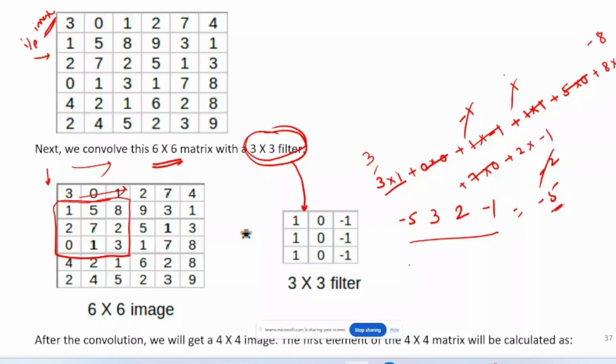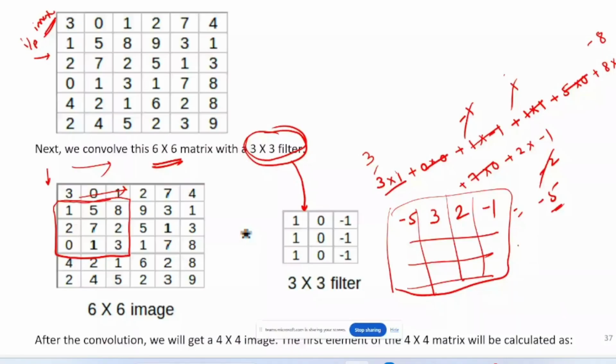So now you are getting these values. These values you can project as an image. So what does this image contain? Edge information of your original image.